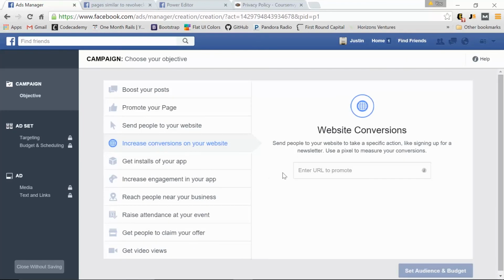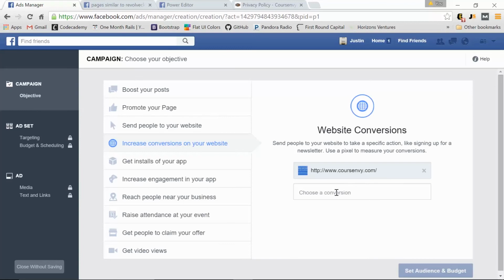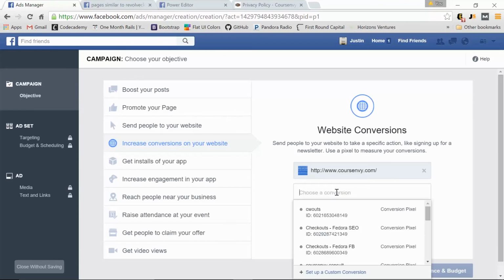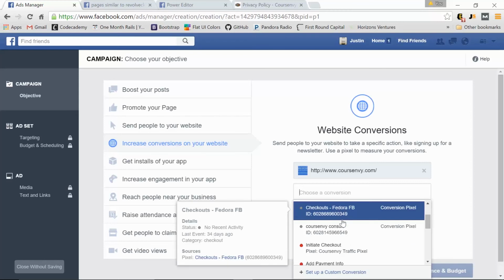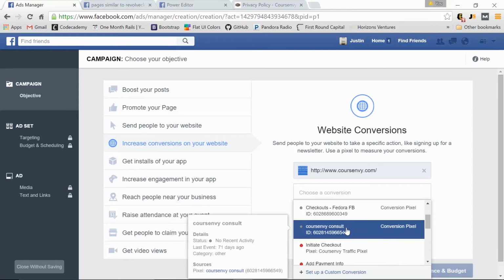So paste in your URL and then choose a conversion pops up. So we want to select this. What are we actually looking to convert people to? So for this page, I want to specifically monitor when I convert people to sign up for my newsletter. So for my pixel for that one, my conversion pixel, I titled it Coursenvy Consult.